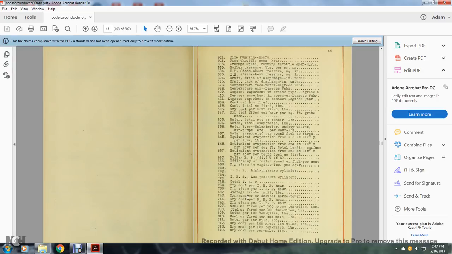dynamic drawbar horsepower, 744 dry coal per DHP hour, dry steam per DHP hour, 807 coal fired per 100 gross ton miles in pounds, 808 coal fired per 100 ton miles in pounds, 809 water per 100 ton miles in pounds, 810 coal fired per car mile in pounds, 811 water per car mile in pounds.